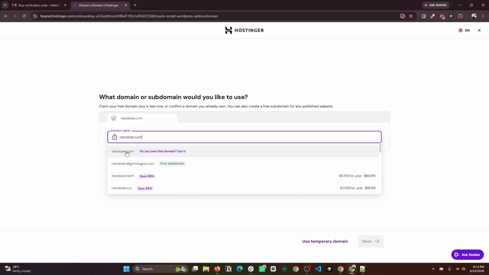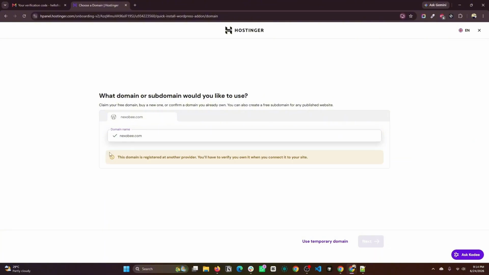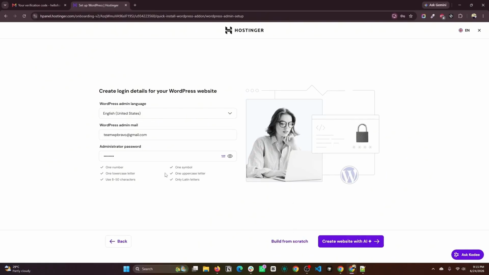So here Hostinger is asking me, do you own this domain? If I own this domain, then I'm going to use this. Otherwise, I have to search something like this, and I have to pay for this, but I already have this domain. I'm going to click this, then next. If you buy a domain from somewhere other than Hostinger, then you have to set your name server. I already did that. That's why it didn't ask me here again.